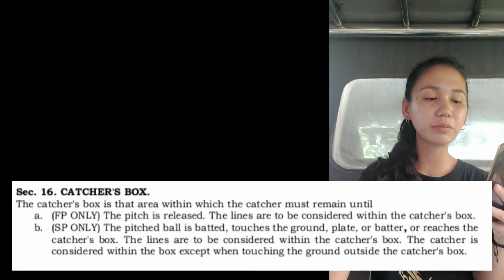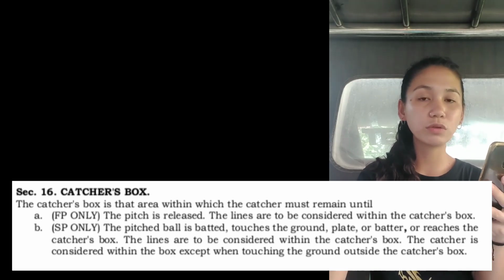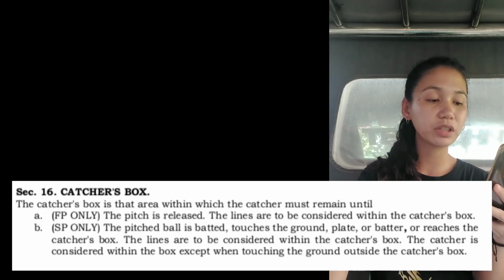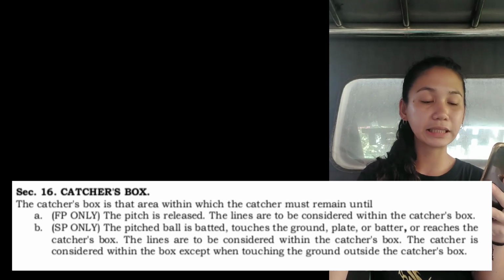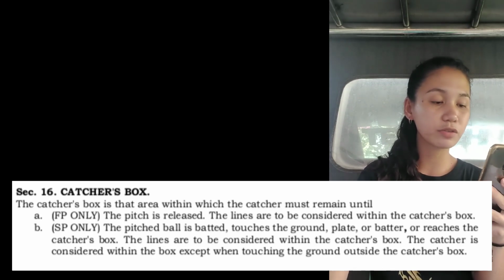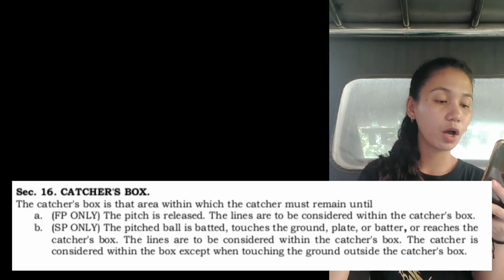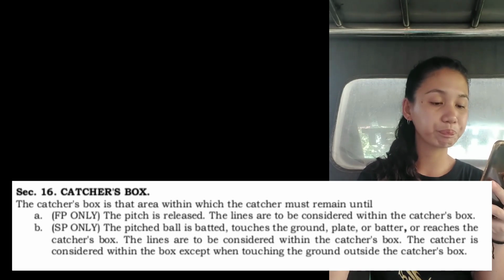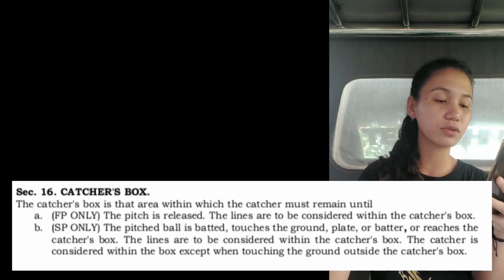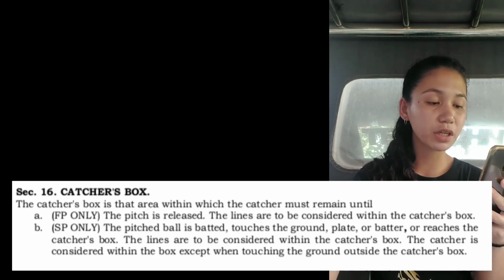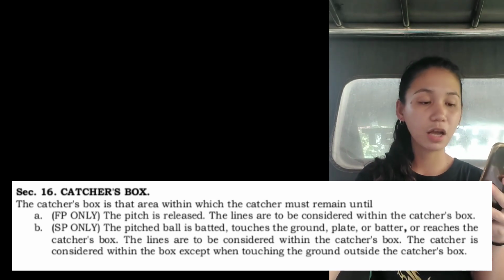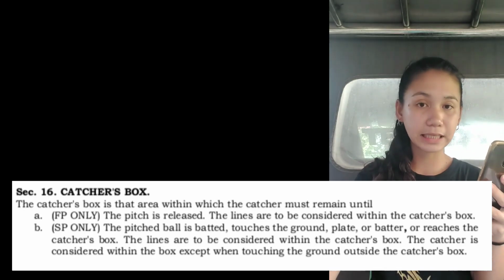So let's move on to rule number 1, section 16, the catcher's box. When we say catcher's box, that is the area within which the catcher must remain until A, FP only or fast pitch, the pitch is released. The lines are to be considered within the catcher's box. B, SP only or slow pitch, the pitched ball is batted, touches the ground, plate, or batter, or reaches the catcher's box. The lines are to be considered within the catcher's box. The catcher is considered within the box, except when touching the ground outside the catcher's box. So that is section 16, the catcher's box.